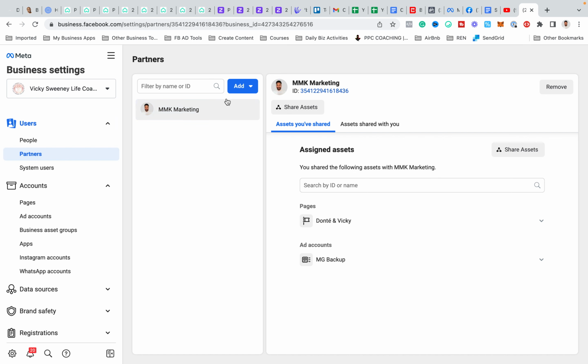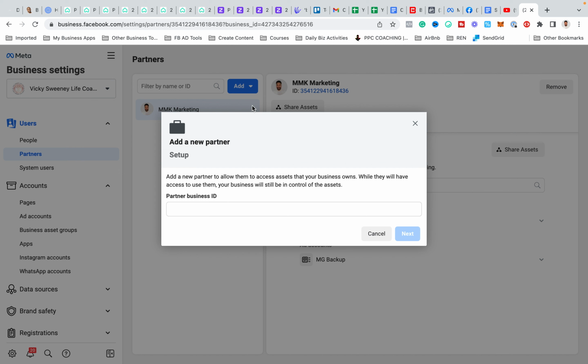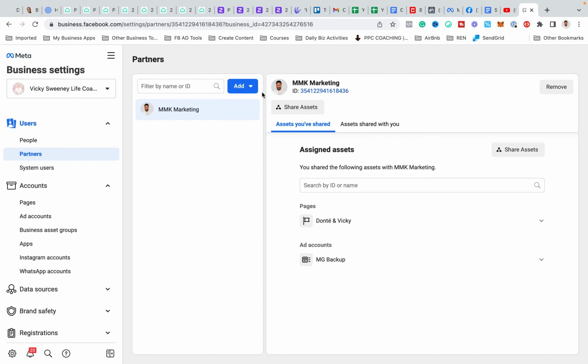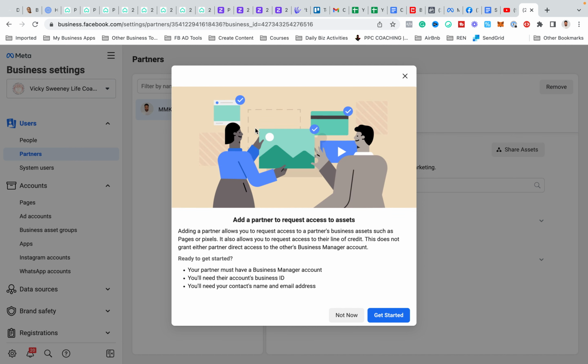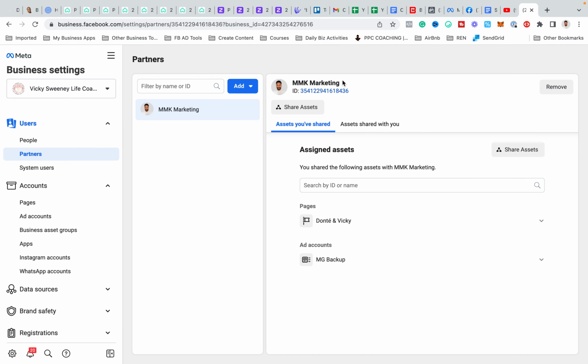And then you would come here and click give partner access to your assets, and then just copy and paste in their business ID number. Alternatively, you would send them your number and then they would click on partner, ask a partner to share their assets. So if I had your business ID number, I could just go ahead and do that, but I don't. So I can send you mine.